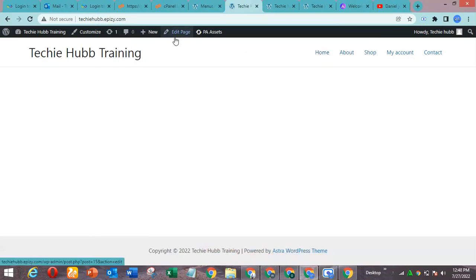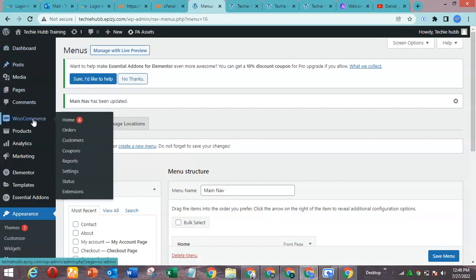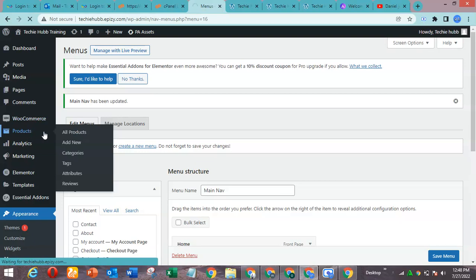The next thing is I'm going to show us how to add a product. So we go back to our menu, then WooCommerce to add a product. Now we have done the basic settings and we have created our menu. The next thing we have to do now is to add our product. To add a product, just scroll to WooCommerce, then click on products. Remember, we haven't done our WooCommerce settings yet, but we are going to do that later.